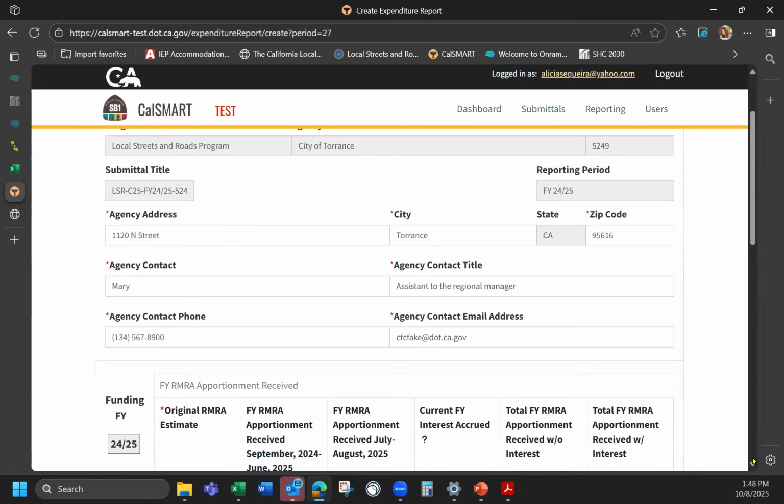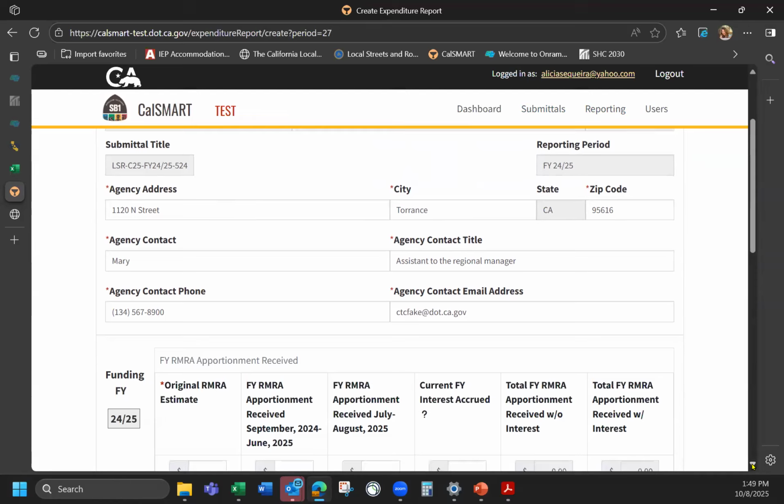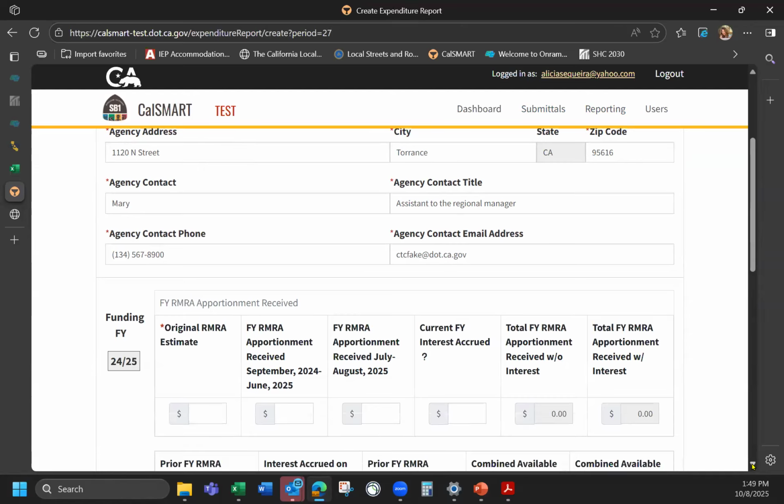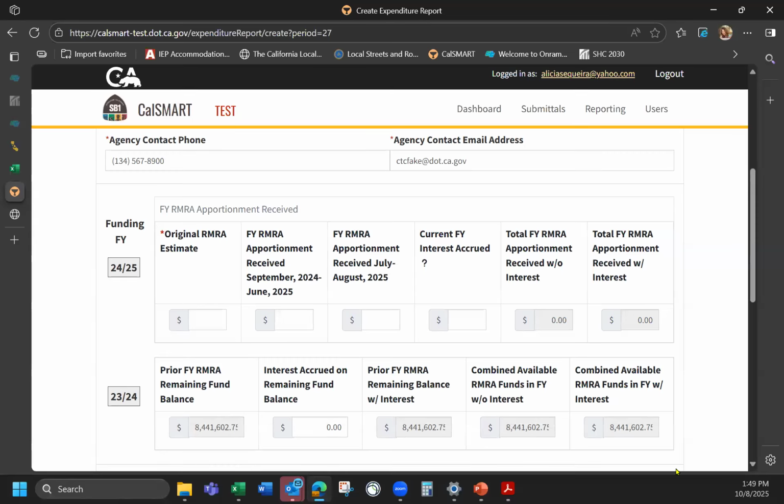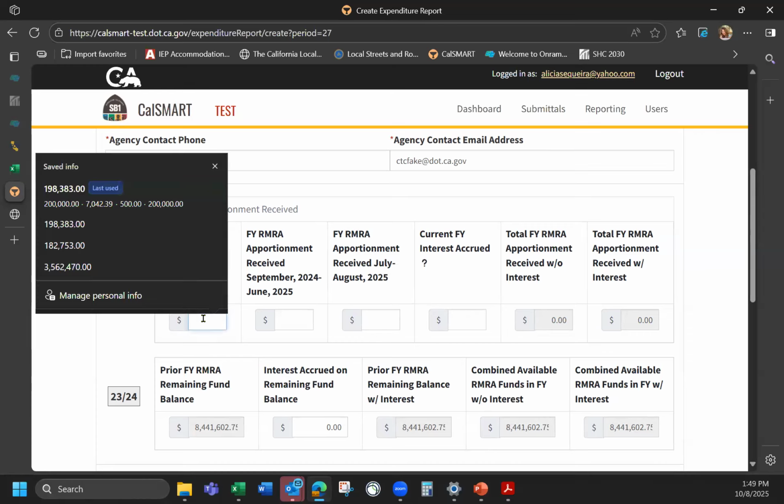Okay. So if any of the information has to be updated, whether it's your address, your contact information, whatever it is, update it here. So now we're going to get into where I took you to find all of your information. We found out what our estimate was for the fiscal year. I'm going to enter that in here. Our original estimate was a large number, 3.8 million.